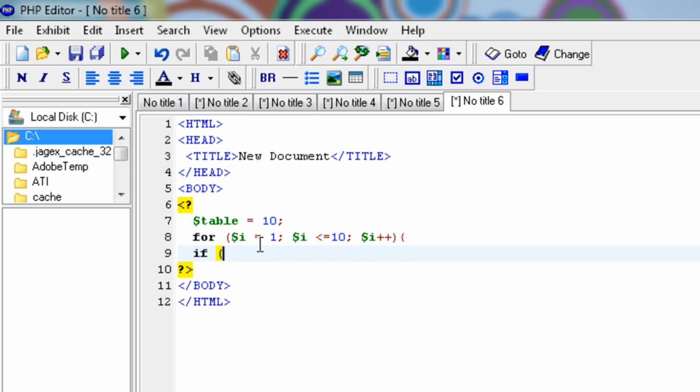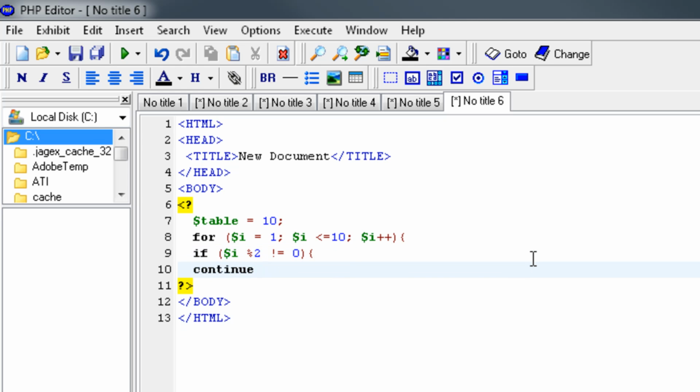If variable I. Okay, this is something I really never understood, but percentage symbol and the 2. I believe it's called modulo, and we're checking for even or uneven numbers. So an exclamation mark means not. So if it's not 0, okay, close it off, then continue and close this off again.